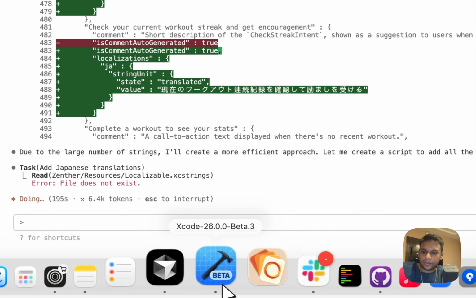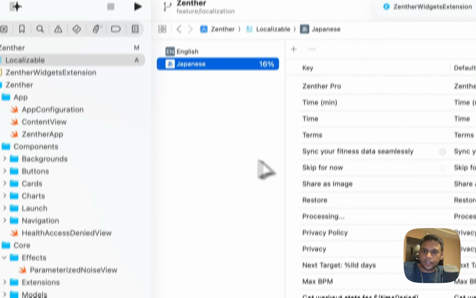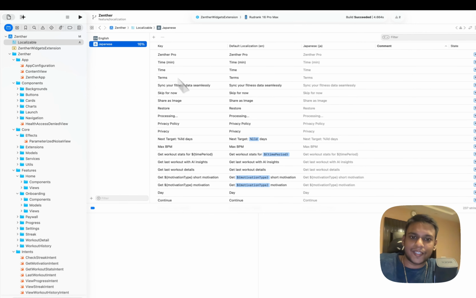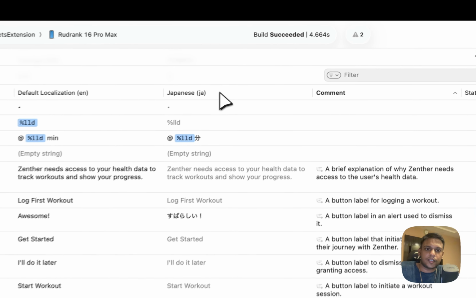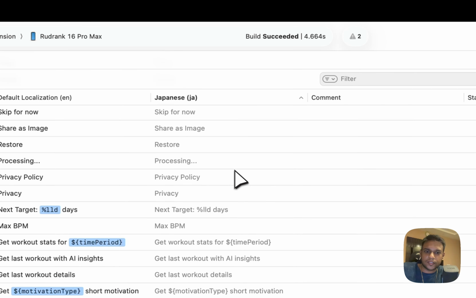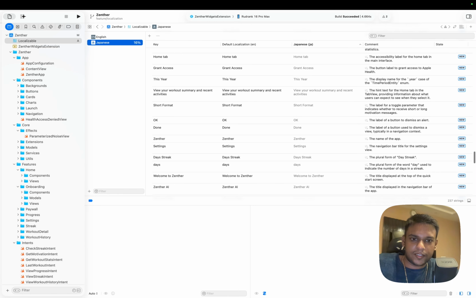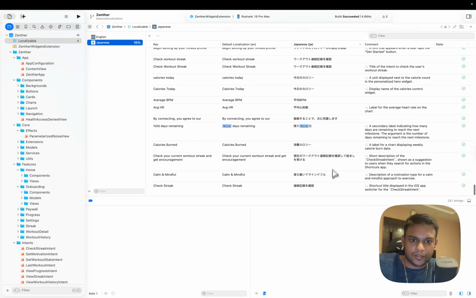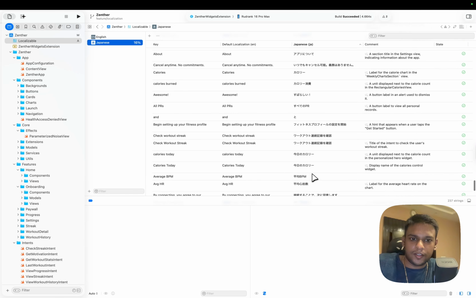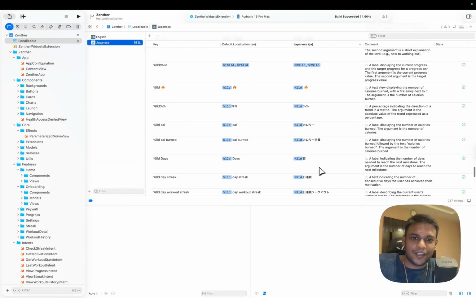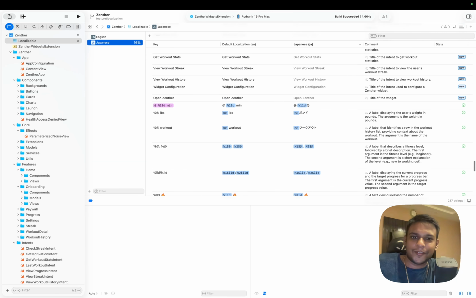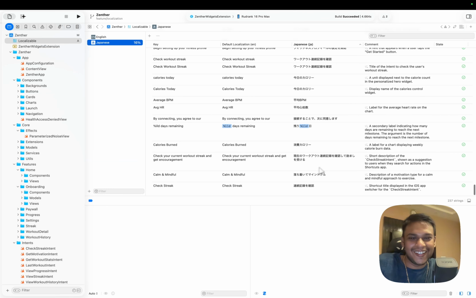So if I go back to Xcode, let's see. You can see that it has done 16% of it, like these ones. If I click and sort the Japanese ones, you see that it has done things like check streak, calm and mindful. I have no idea if they're correct or not. If you are a Japanese person, arigatou gozaimashita, please help me out.